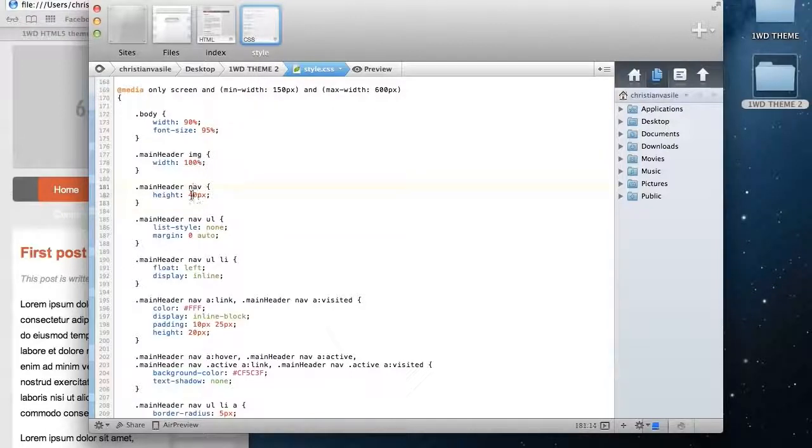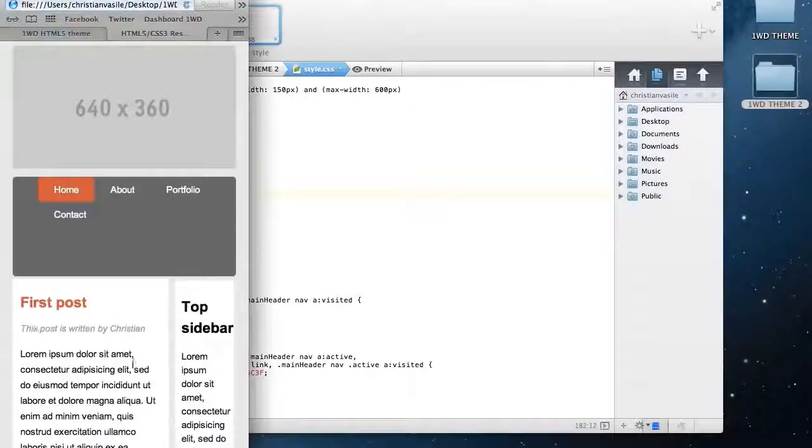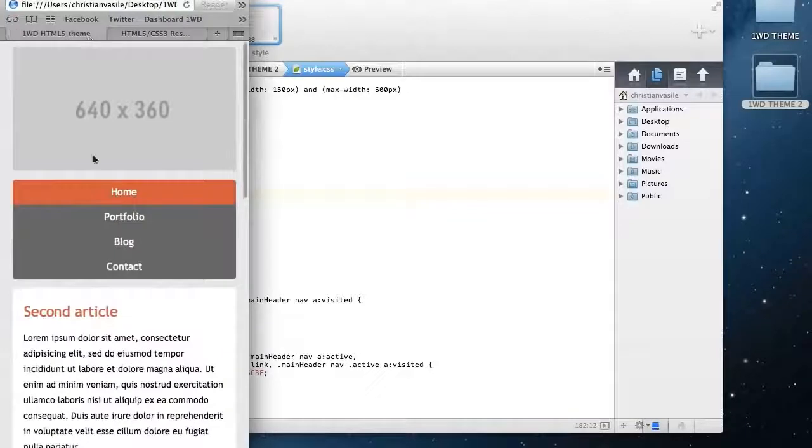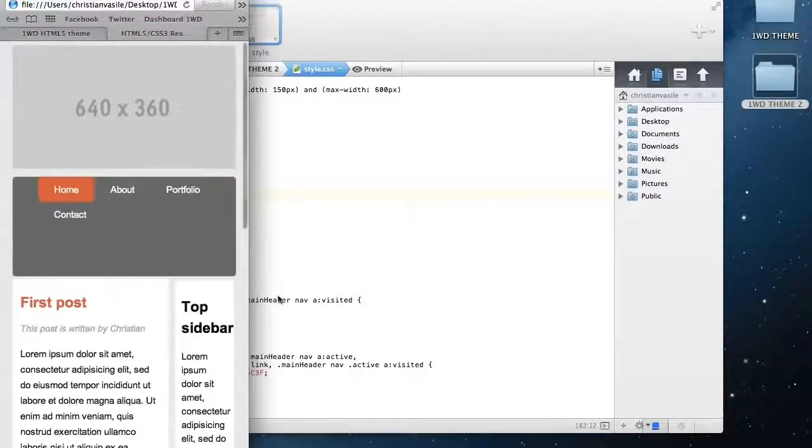The height, we want to make it 4 times as big because we want them to be under each other. So 40 times by 4 is 160. So that's how we want it to look. As you can see here, it looks like that because navigation or the list is actually not in line anymore, not displayed in line anymore.